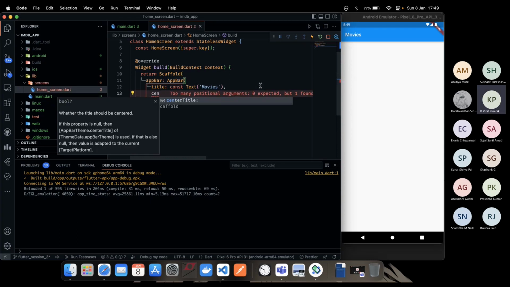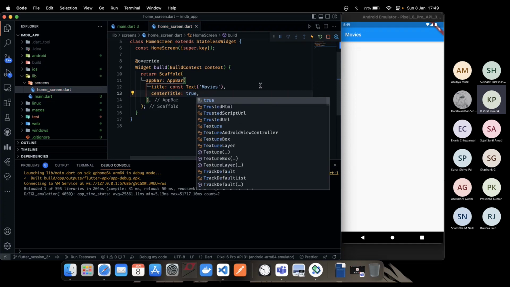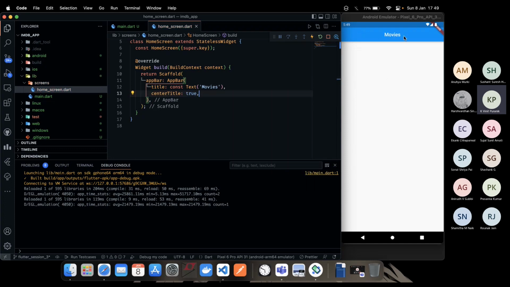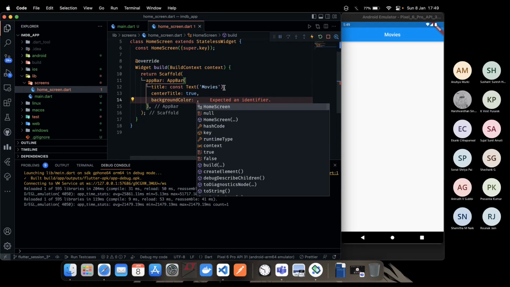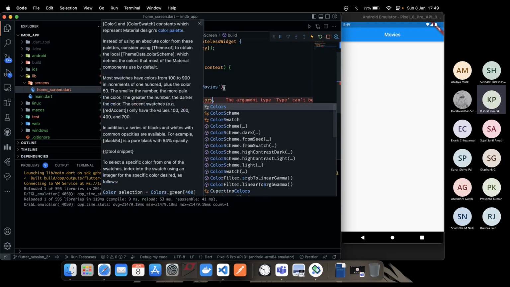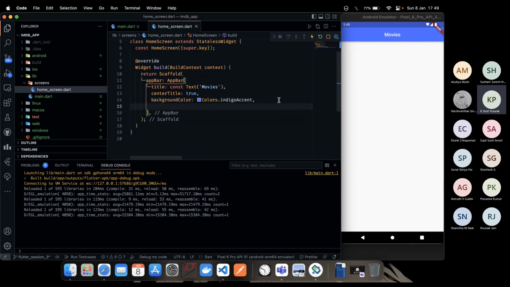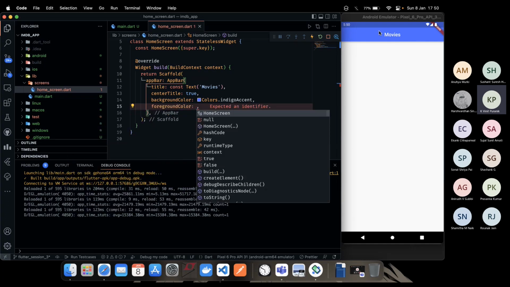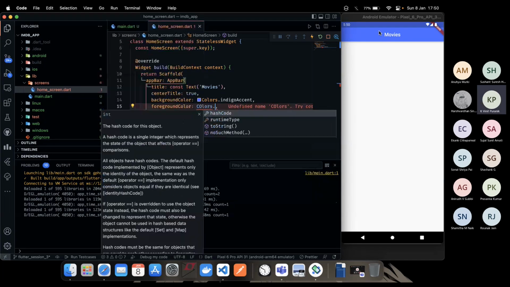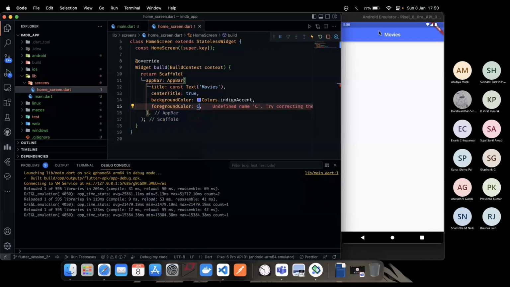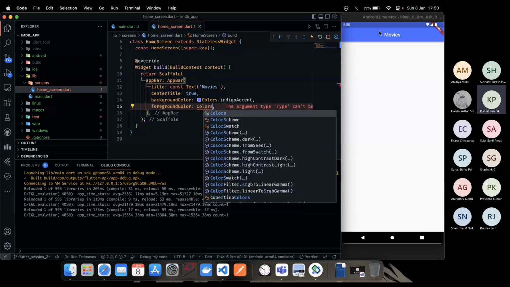If you want to center this title, just set centerTitle to true and it gets centered in between. You can specify background color as well, say Colors.indigo. You can see the color of the background has changed. And if you want to change the color of the foreground, that is the title, you can give foregroundColor, say Colors.black, just to show it works fine.